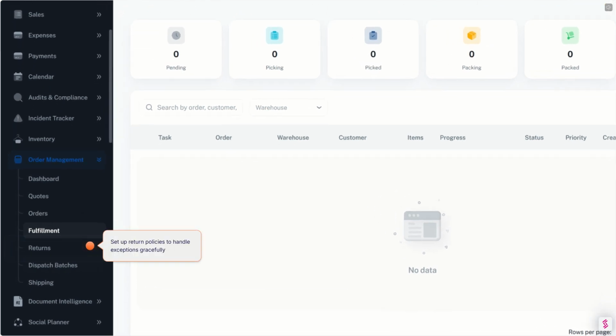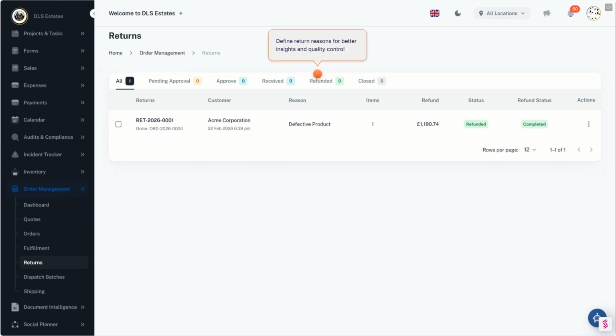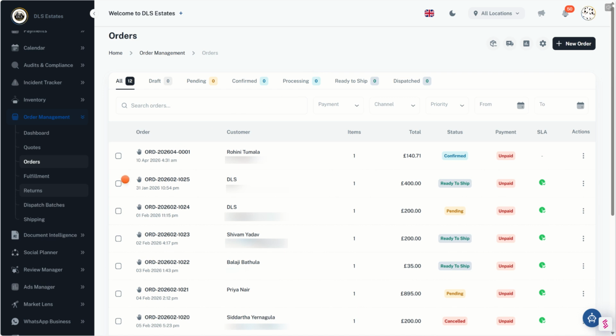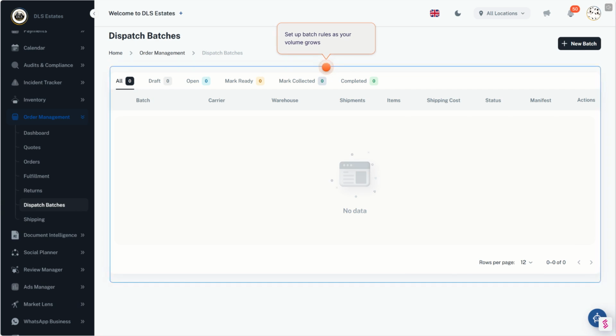Set up return policies to handle exceptions gracefully. Define return reasons for better insights and quality control. Configure batch dispatching to streamline warehouse operations. Set up batch rules as your volume grows.